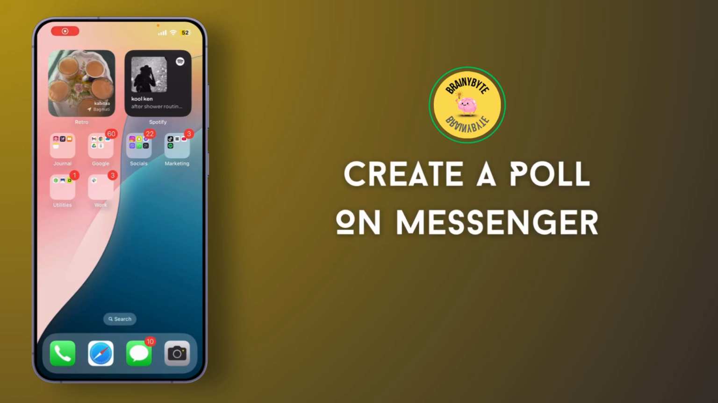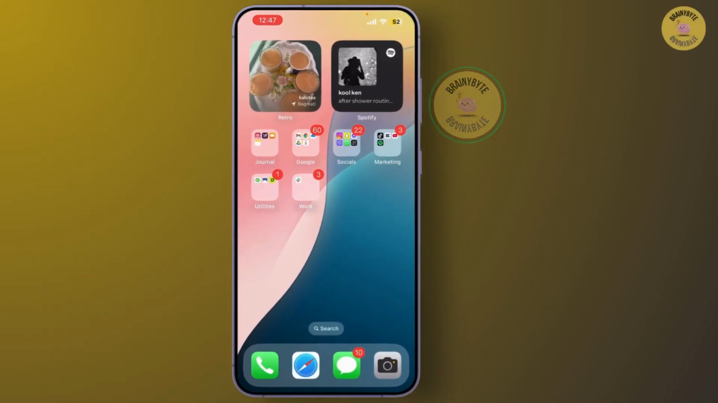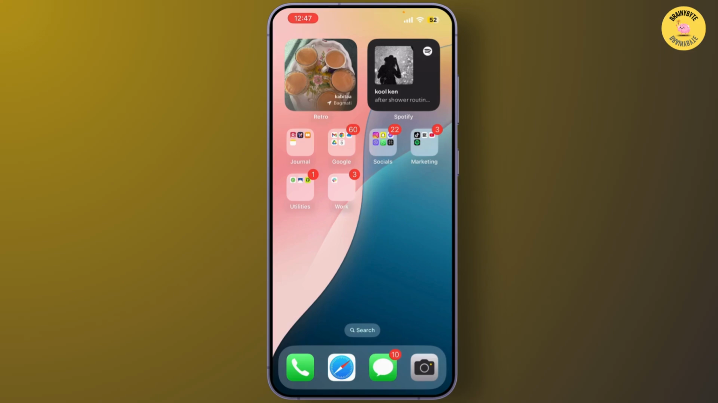How to create a poll on Messenger. Today, I'm going to show you how to create a poll in a Facebook Messenger group chat. If you ever wanted to get everyone's opinion quickly, creating a poll is super easy.